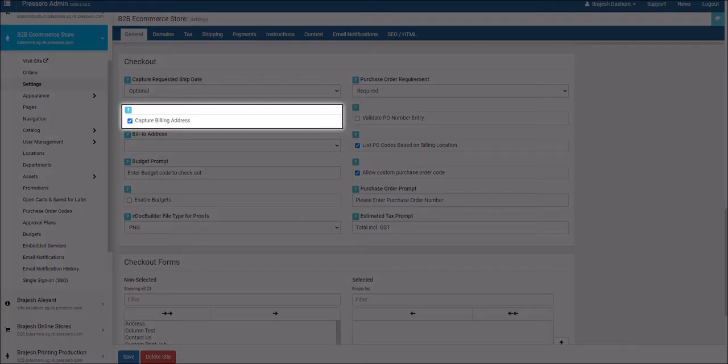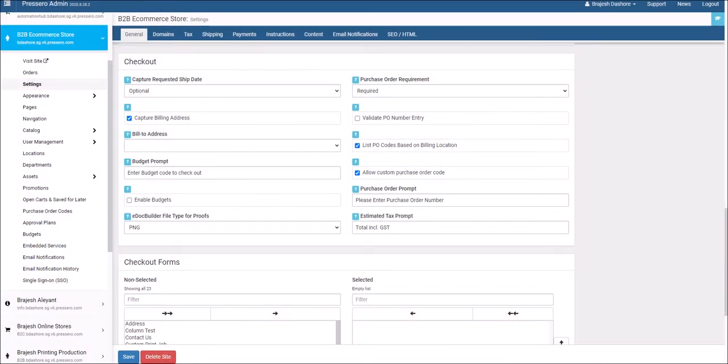Capture billing address, available only for B2B sites. If this box is checked, the user will be required to choose a billing address. If it is not selected, the location associated with the buyer's location will be used.